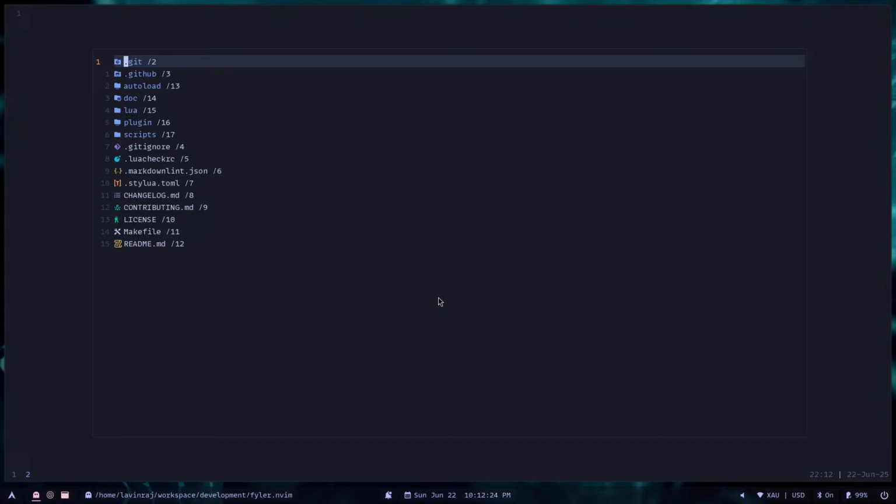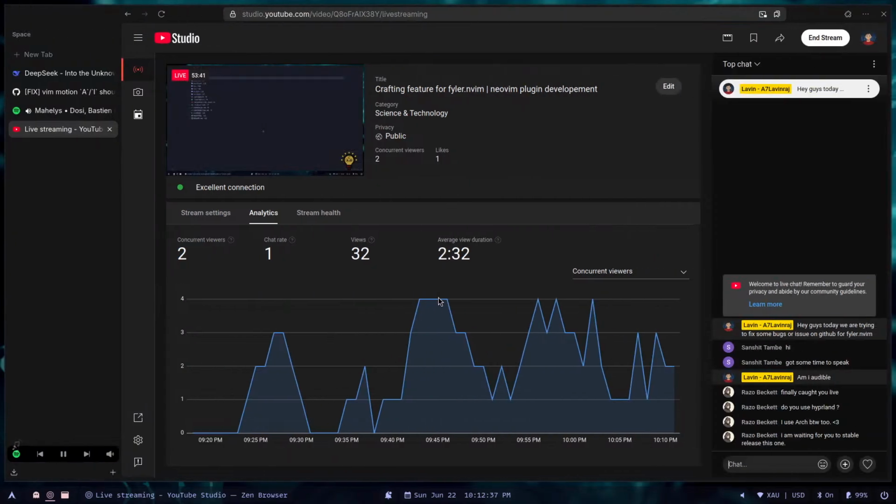So, we are constraining the cursor, but let me test the capital A operation. As you can see, the capital A operation is not working as expected.